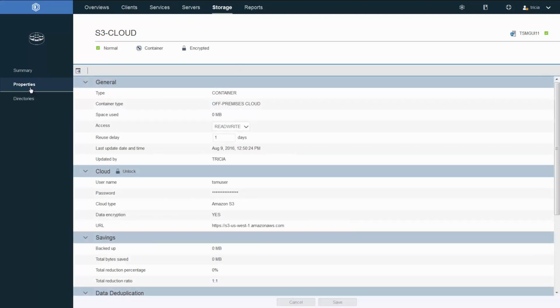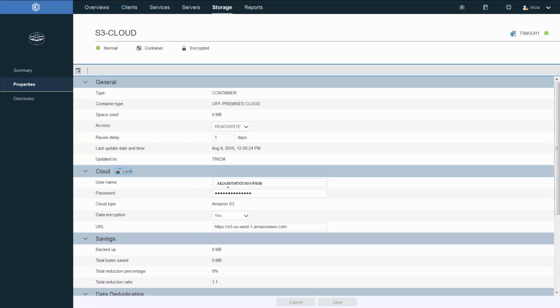If we go into the Properties table, here you could change the access, or if you had entered an incorrect username for the cloud, you could alter that here or alter the URL. Now, one thing to note is that when we create an Amazon S3 cloud, we do not initially try to connect to the cloud and make sure all your credentials are okay. So if you did enter something incorrectly, this is where you would correct that.